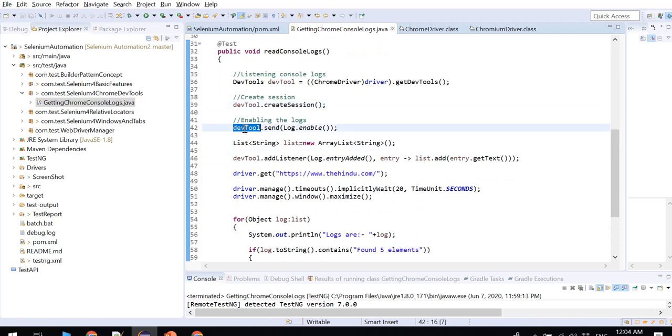And here devTools.send, with this we are enabling the log, and I have created a list where I am inserting all the console logs. Here: log.entryAdded, and here entry, and we can see list.add(entry.getText()).